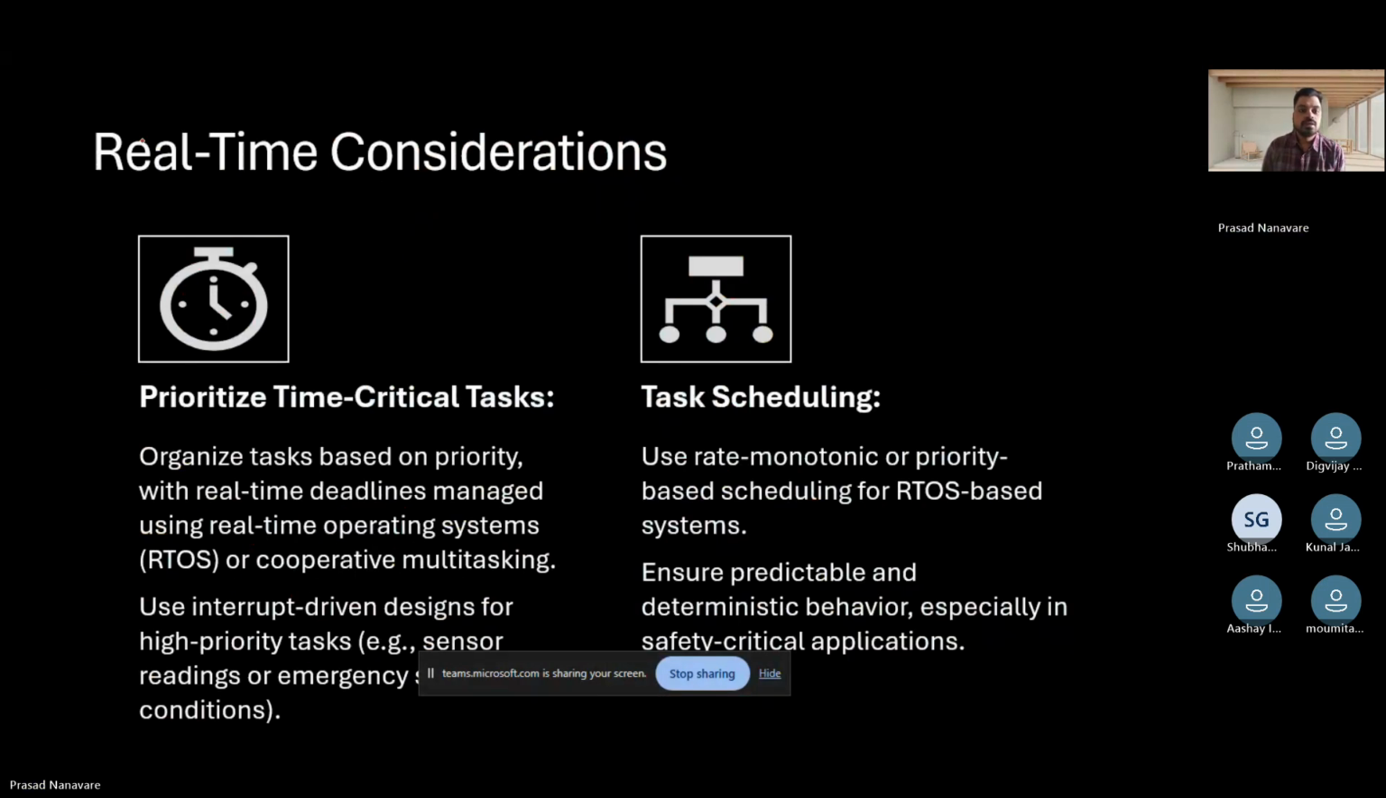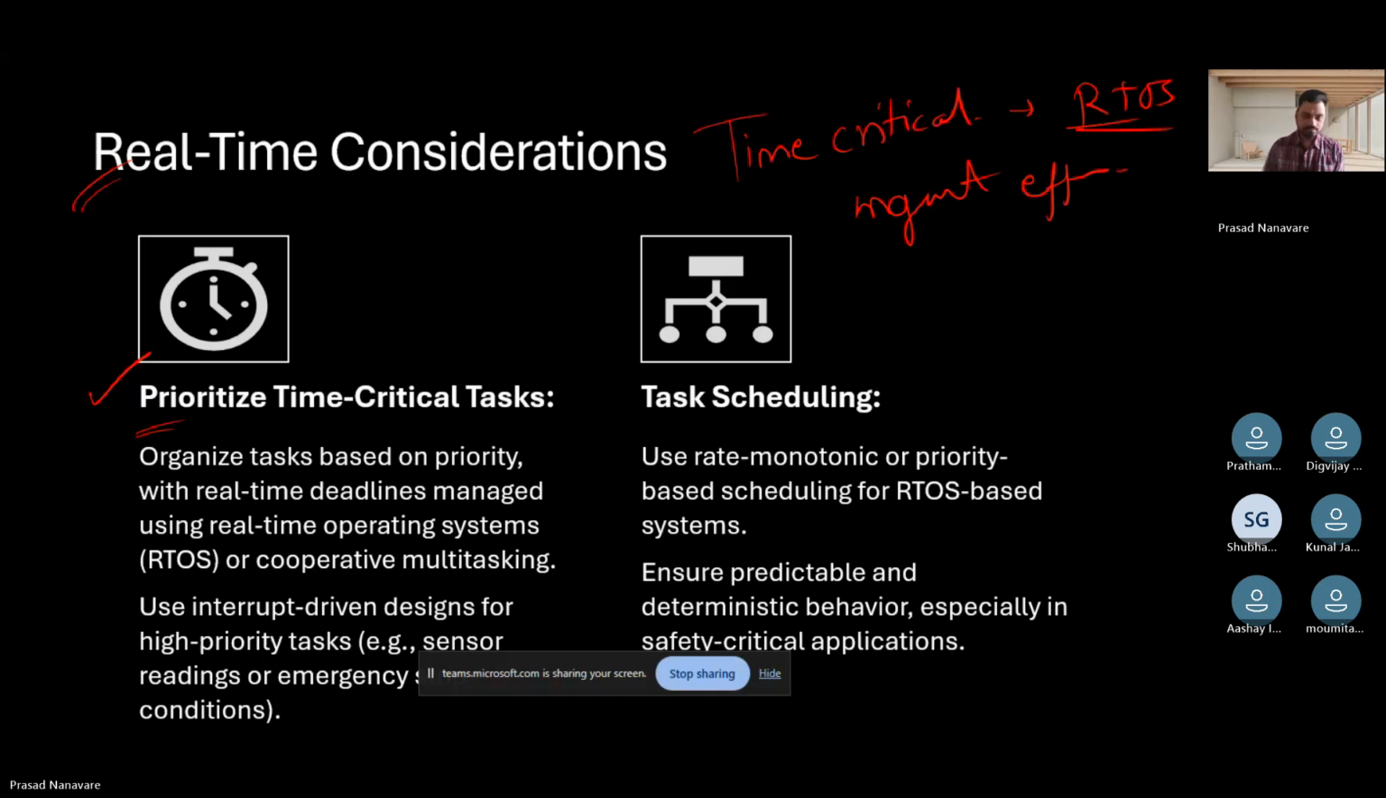And then real-time considerations, like prioritizing the time critical tasks and task scheduling. We saw this in RTOS. If our system is already time critical, then we easily go for RTOS to do the management effectively. It says use interrupt driven design for high priority tasks.